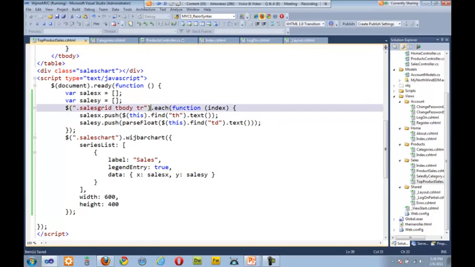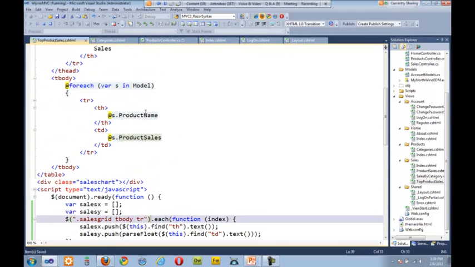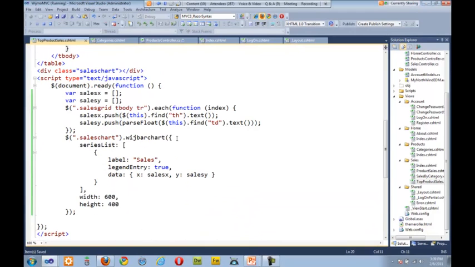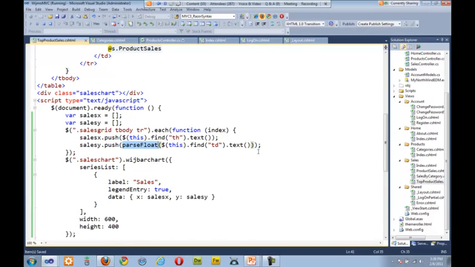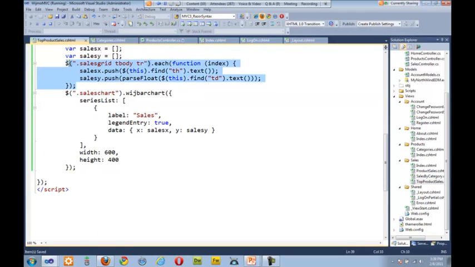I'm then looking at each row in my table, and specifically each row within the tBody tag, because I don't want the header rows. And then I'm pushing X values based on the product name and Y values based on the product sales, and I'm having to use a JavaScript parseFloat so I actually get that float to pass into the chart. So this section right here is building my two arrays that I need for the chart.